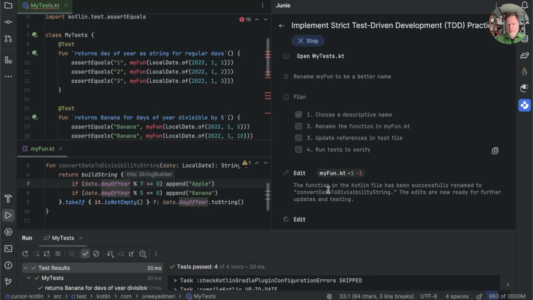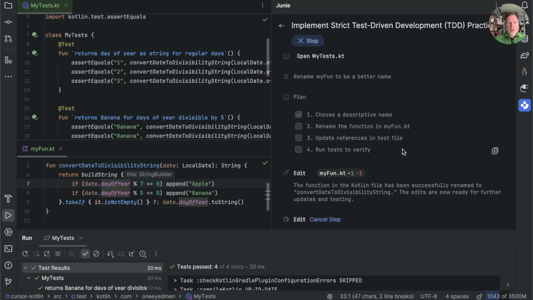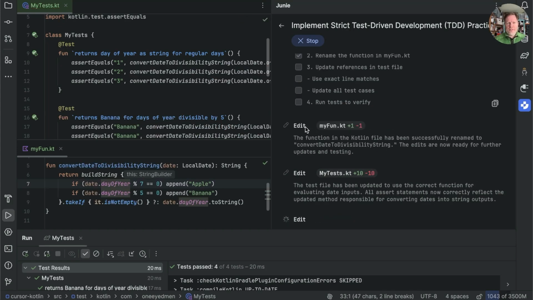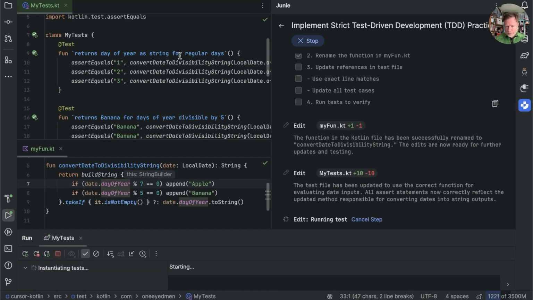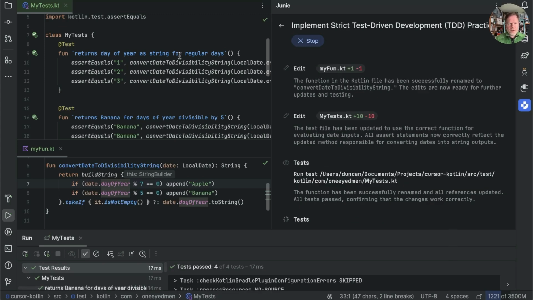And it says the function of the Kotlin file has been successfully renamed to convert date to divisibility string. I mean, I suppose it's better than my fun. And I see that it has then gone and edited the tests. That's good. Running them, and life is sweet.